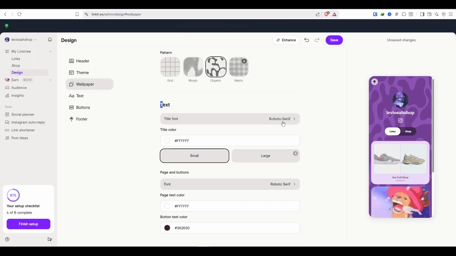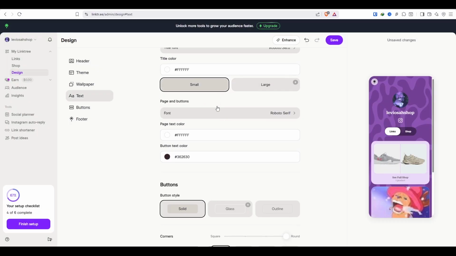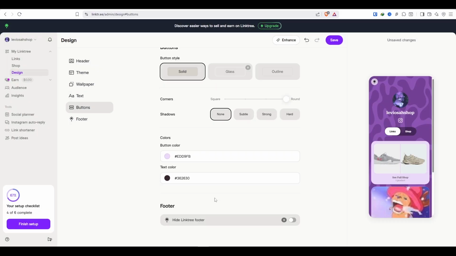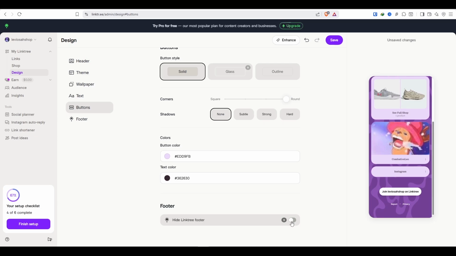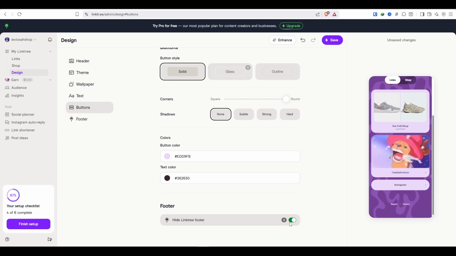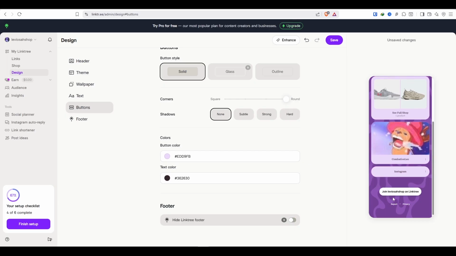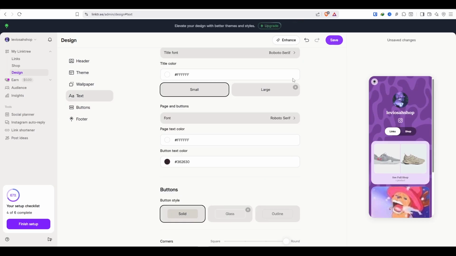And here we have the title font, so we can choose the fonts over here. We got the size of the fonts and everything else. And also, if you scroll down below, we can see the footer as well. If you don't want the footer to be shown, we can hide that as well. It'll be gone. And if you see any brandings of Linktree, of course, you need to upgrade your account. So we'll save this here.